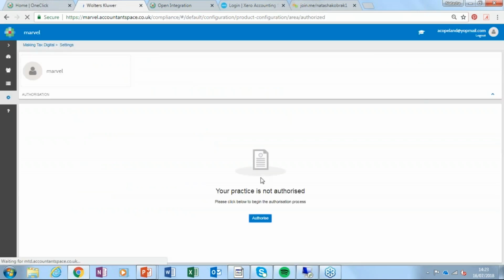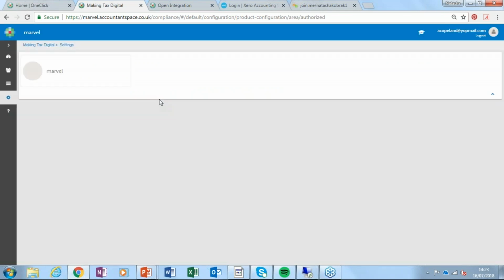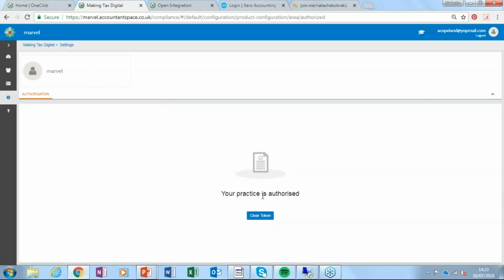So, in clicking grant authority, I'm back into the OneClick practice, and we're now authorized to communicate with HMRC's APIs. So once connected, next question that we've had from email in advance is what can I do with Making Tax Digital once I'm connected? So how do I make submissions? What reporting have I got available to myself?